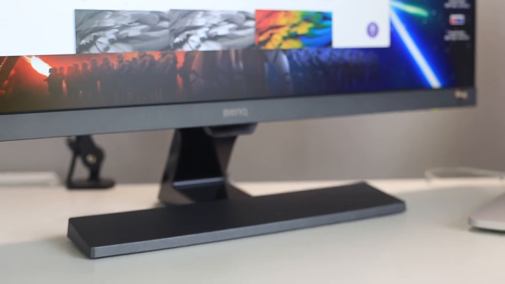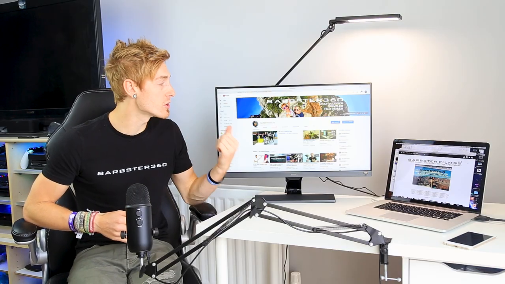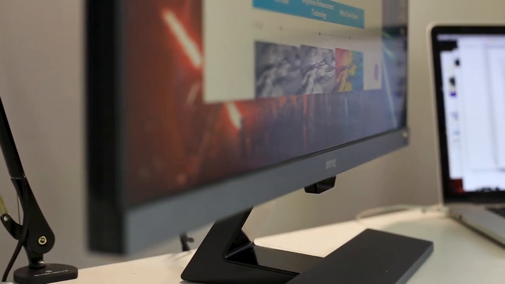So I've actually had this monitor for a couple of weeks now, and I have to say it's a really, really nice monitor. I've been using it a lot as a second monitor for my laptop, and it has a lot of features.